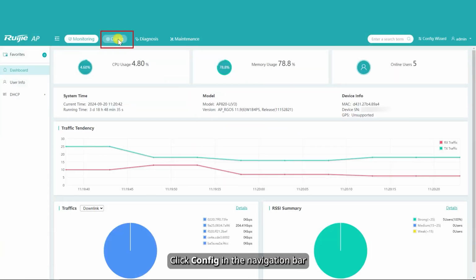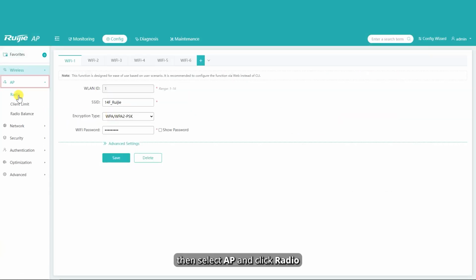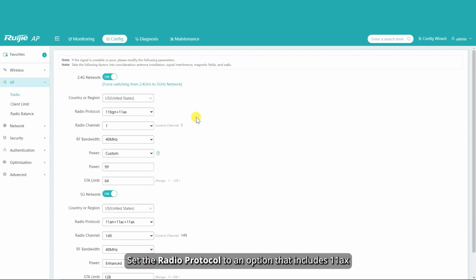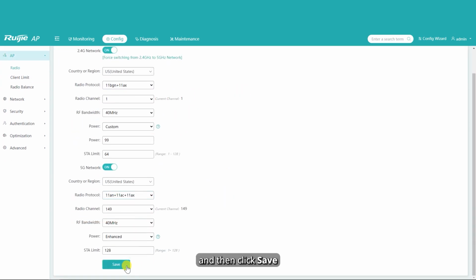Click Config in the navigation bar. Then select AP and click Radio. Set the radio protocol to an option that includes 11 ACKs, and then click Save.